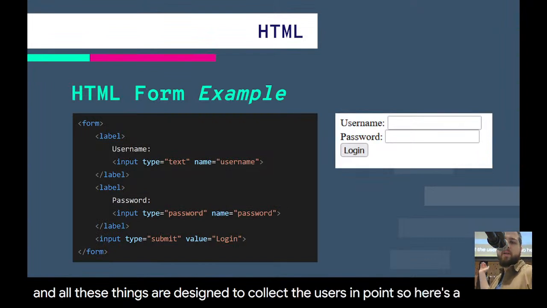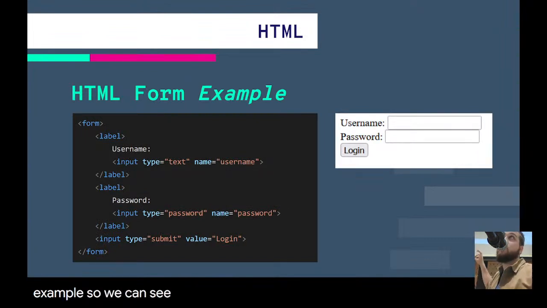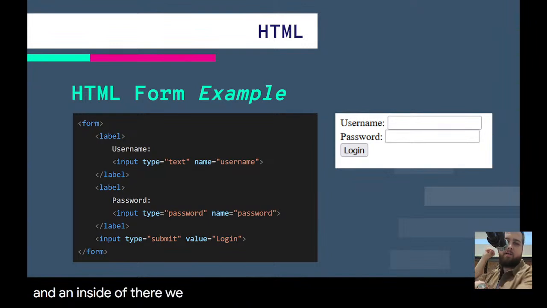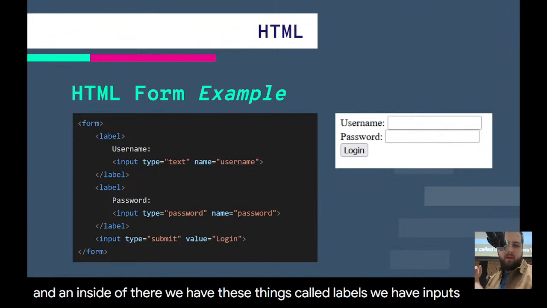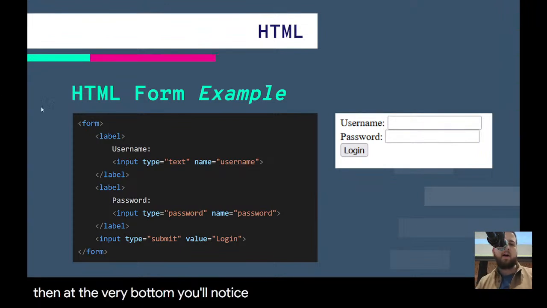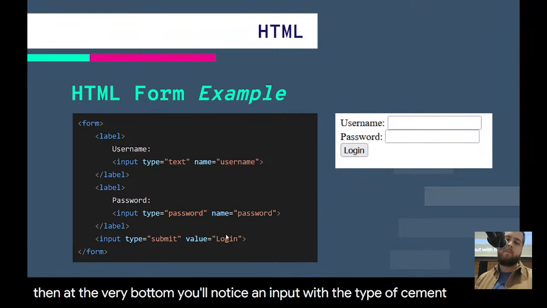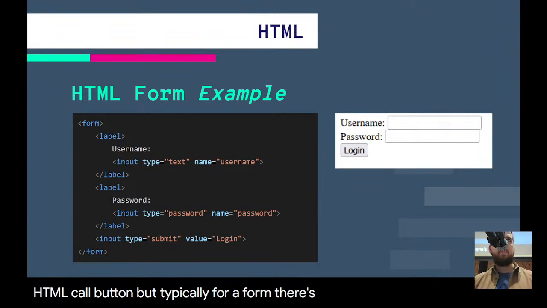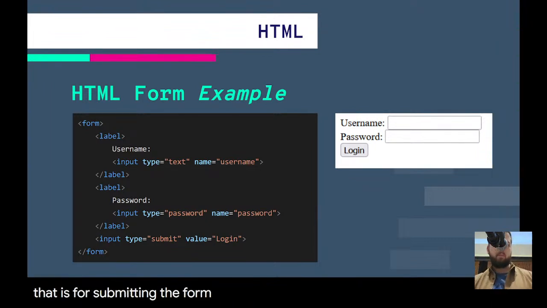So here's a code example. We can see everything is inside the form element, the HTML element. And then inside of there, we have these things called labels. We have inputs. And then at the very bottom, you'll notice an input with the type of submit. You might think, well, that should be called a button, because there is something in HTML called button. But typically for a form, they have a special input type that is for submitting the form.